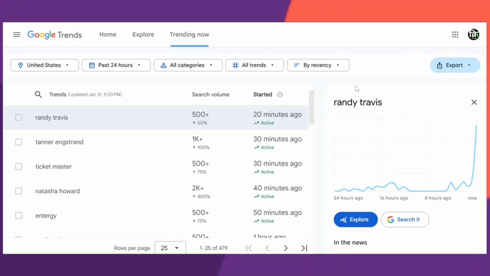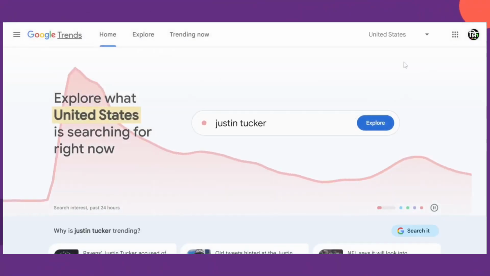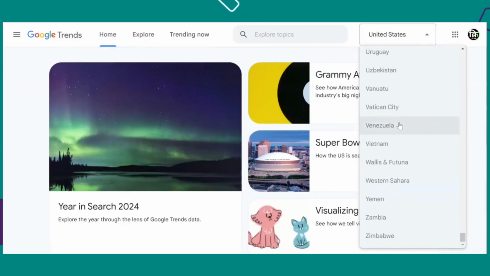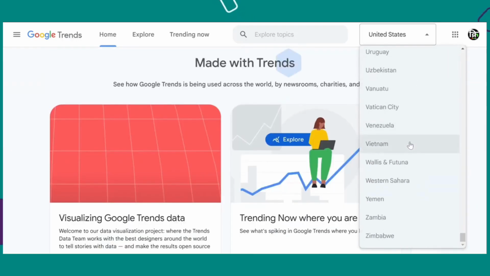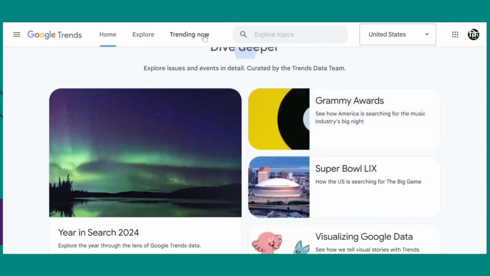So first of all, we will come to Google Trends. If you simply type Google Trends on Google, then you will reach here. Now here, if your country is showing the country in which you live, then you should choose United States because there is more script activity here. Once you choose United States, you will get all the options here, and then you will come to trending now.